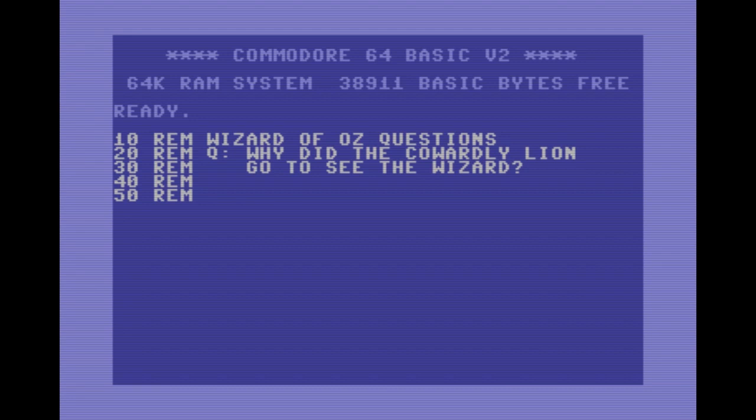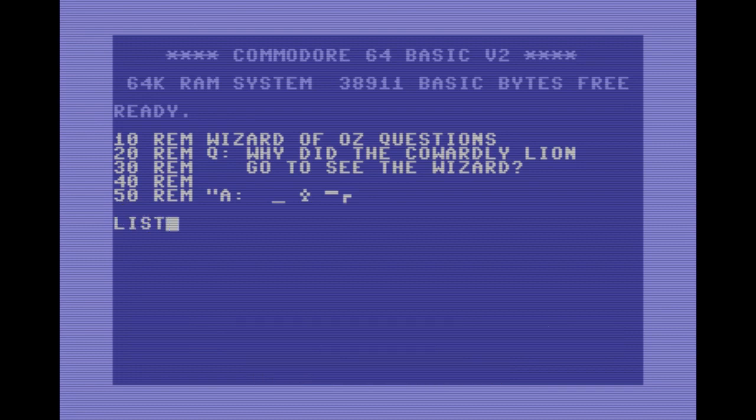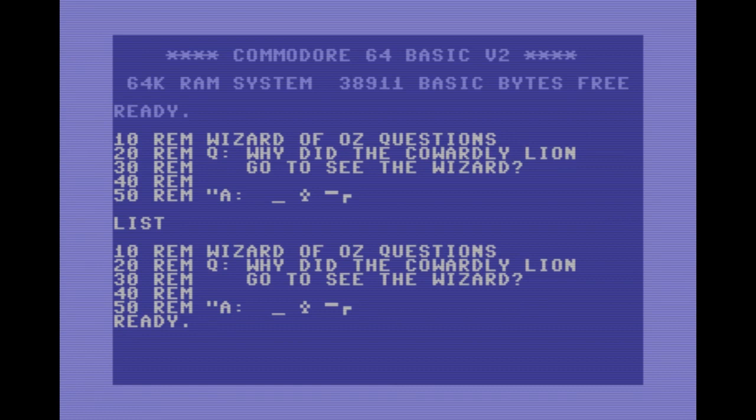So what we're doing with this line here, putting quotation marks. Everything after the quotation marks is preserved in the state that I actually put it in right now. So the combination I'm doing right now is the Commodore key plus the @ symbol, the spacebar, then Shift and X, spacebar, Shift and E, and then the Commodore and A button. So this is what it looks like on the screen. So the question: why did the cowardly lion go see the wizard?